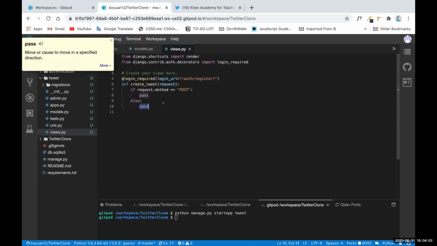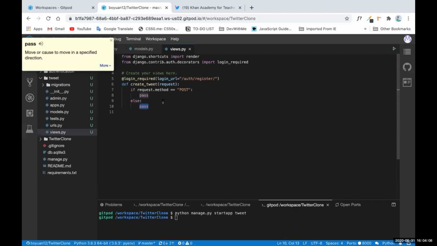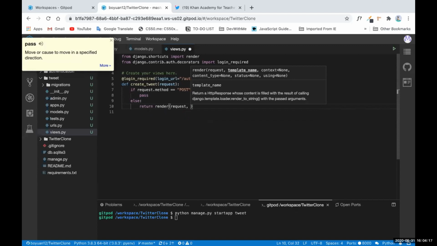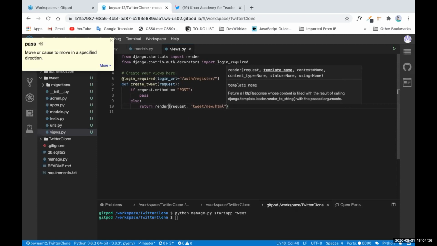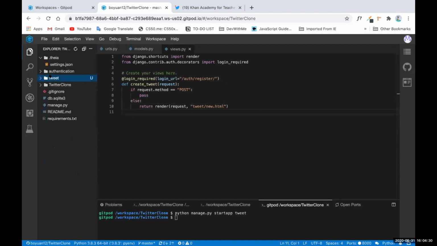All right, so now we're going to implement the else part first. What should we render to a user? Maybe we want to return render, request, and then call this tweet/new.html, so I will try to create a new tweet, basically. Just make sure you add that line.